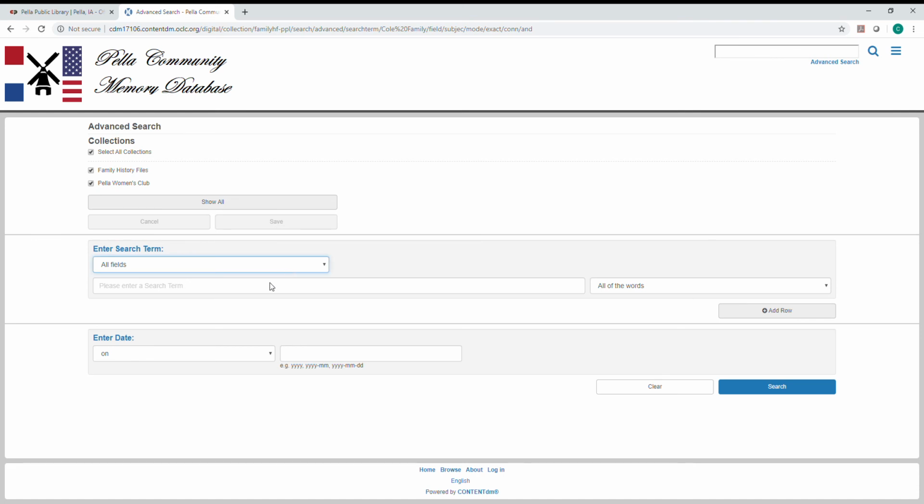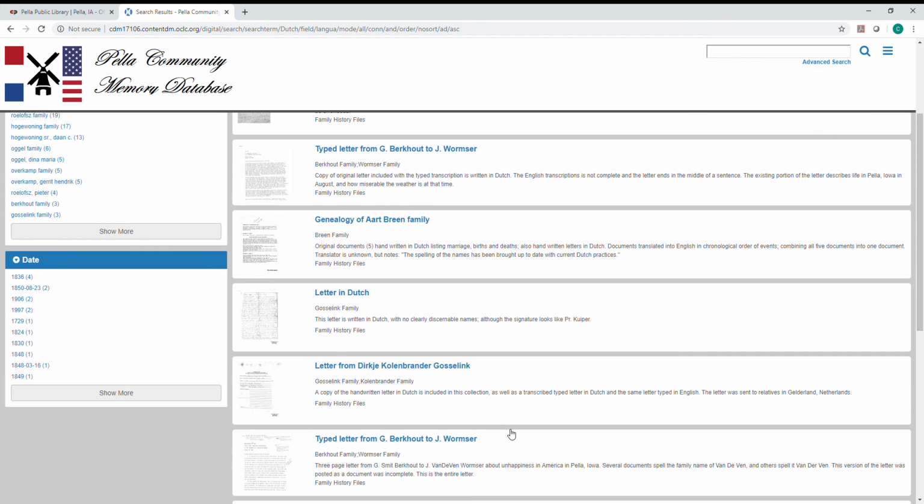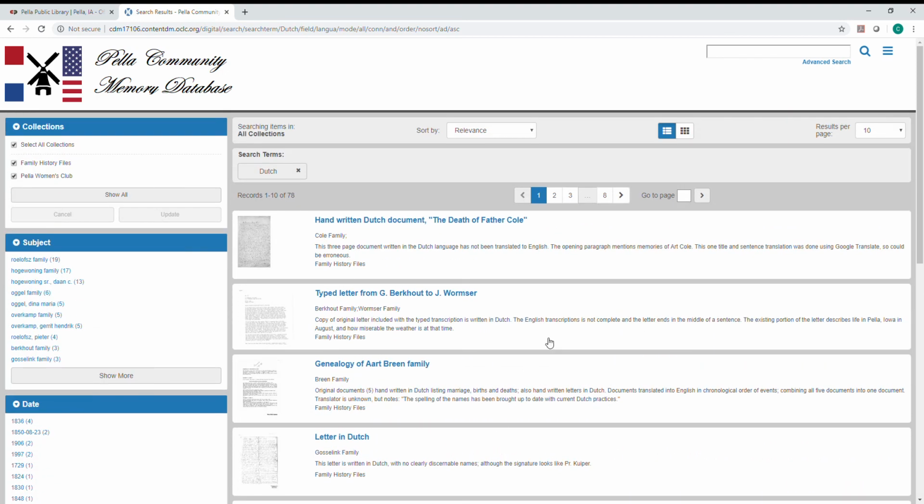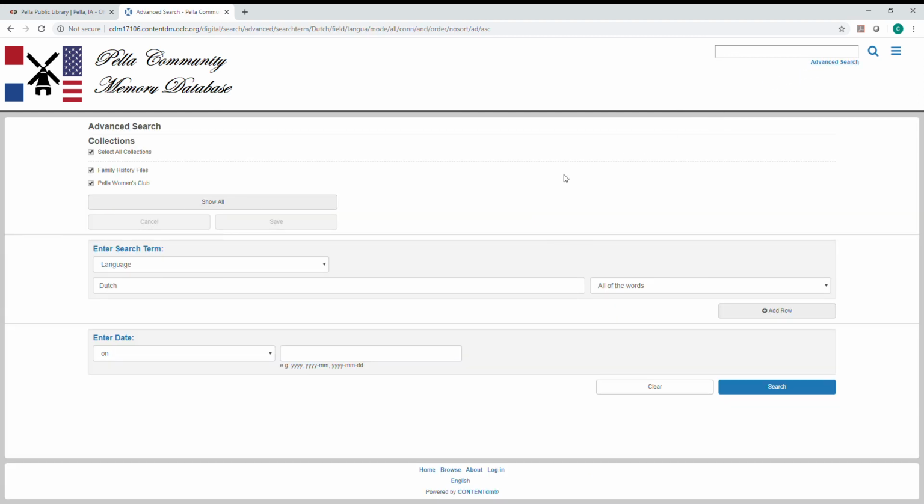You can see that you can search in a specific field. So if I just wanted to search Cole in the title field, I could do that. One thing that's interesting, if you search the language field, if you search for Dutch in the language field, that's going to get you only documents that were written in Dutch. So there's different ways in which you can manipulate this database, but on the whole, it's extremely easy to use. It's extremely straightforward. If you play around with it, in 10 minutes' time you'll have a good working grasp of what you need to do in order to be able to search this database effectively.